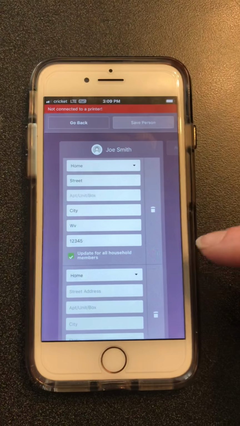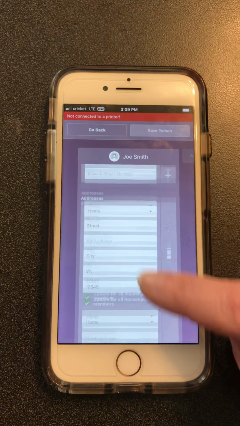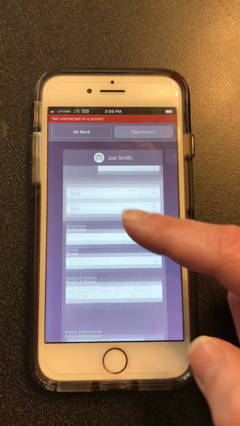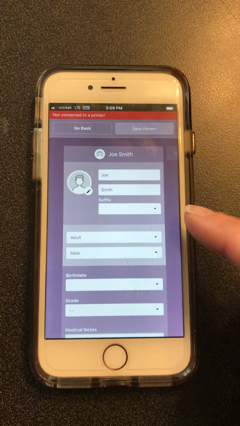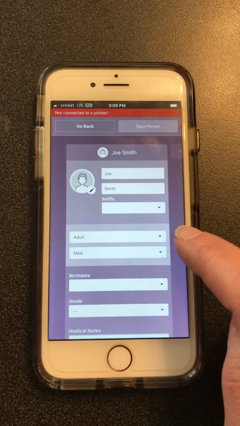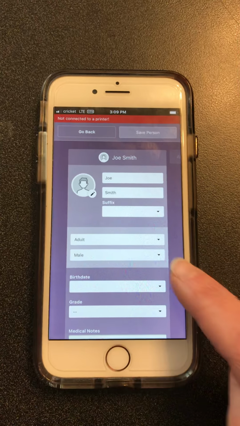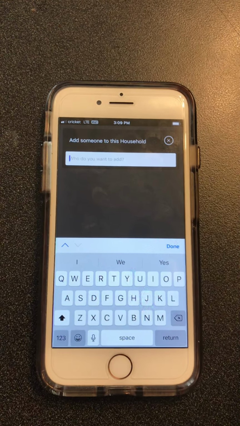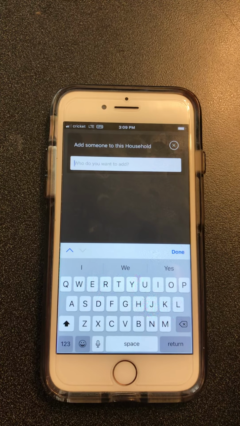Okay, so we have Joe Smith. We put in his home address. We got all of their information, and we added it. Okay, now this is where I ran into trouble, but I have figured it out. This was hidden over here to the side, so I'm going to slide to the right, and I'm going to add a person because Joe is now, we've started the household.